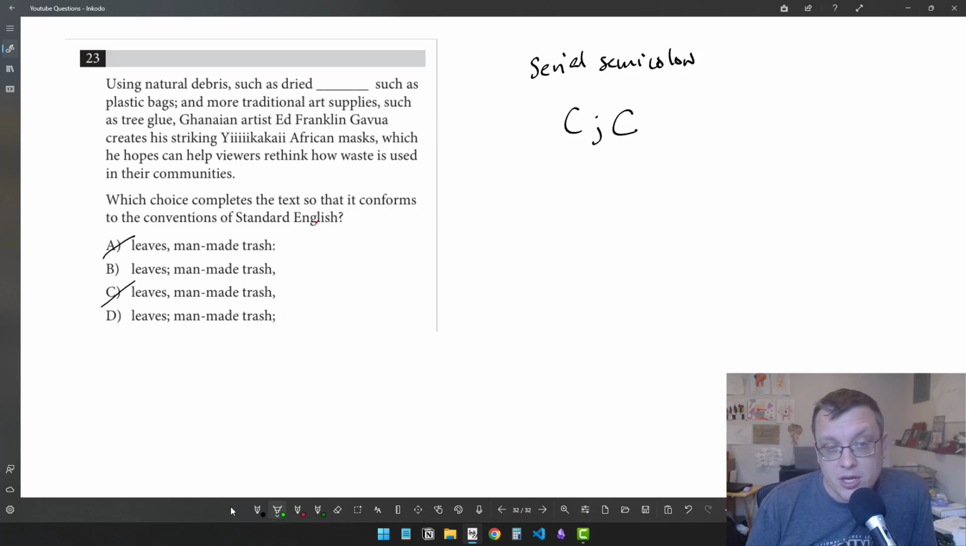So notice the first one, using natural debris, such as dried leaves. And then we have man-made trash, such as plastic bags, and more traditional art supplies, such as tree glue. Let's highlight the parallelisms here. There are three things that we're using. We're using natural debris, man-made trash, and more traditional art supplies.